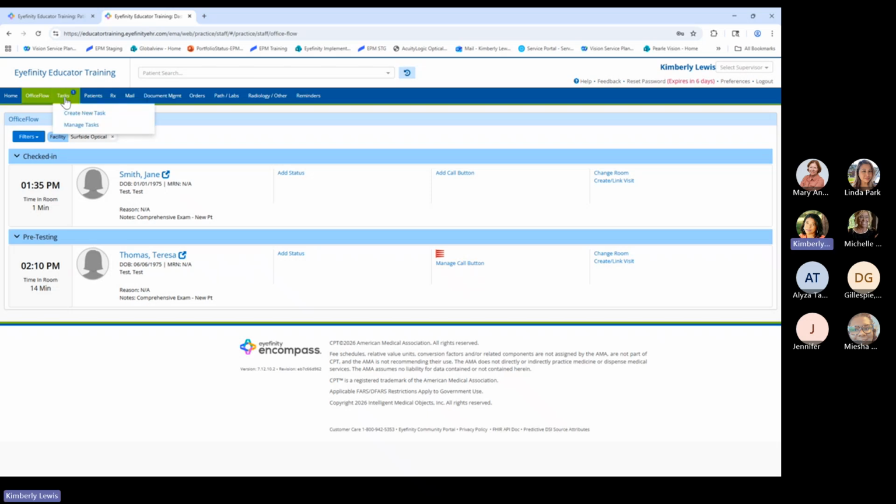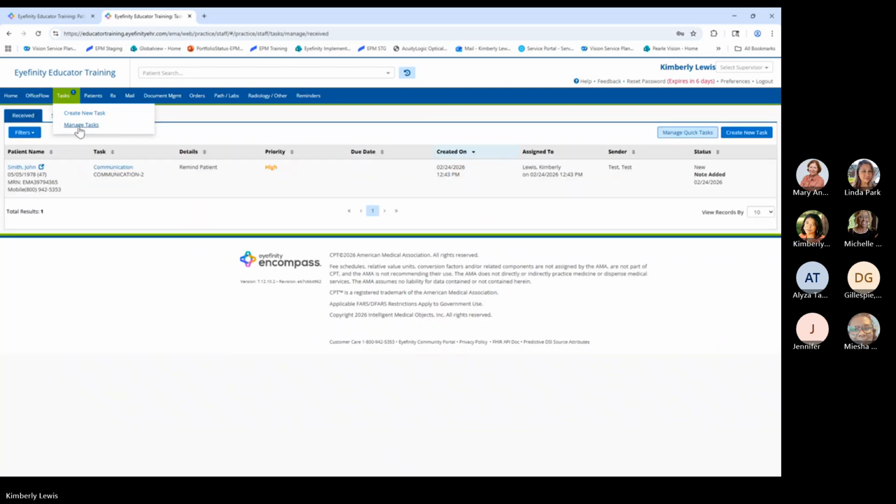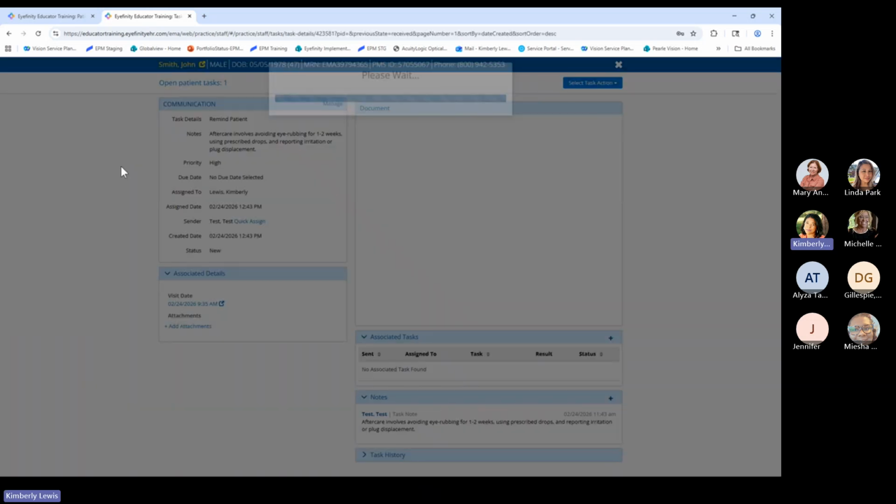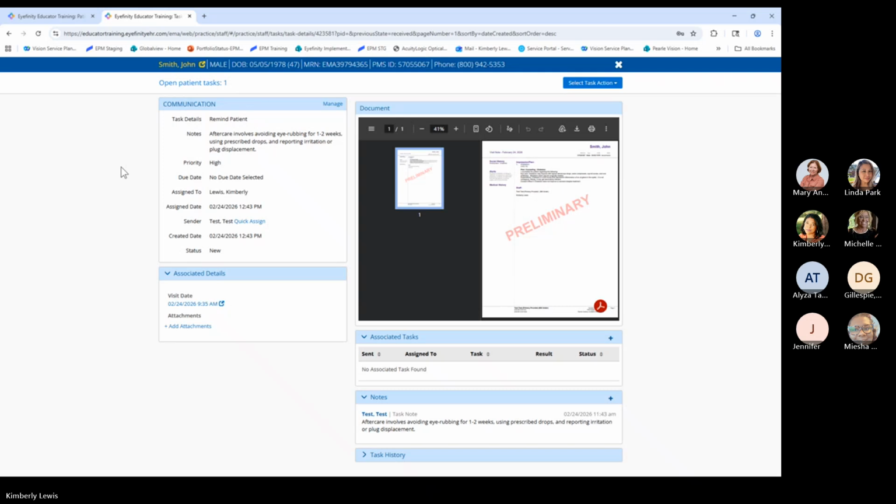If I come up under task here and I choose manage my task, this was assigned specifically to me. It's in high priority. Then what I can do here is I can click on this communication. You can see that I was asked to call the doctor. I have my notes here. I mean, not the doctor. Why would I call the doctor? The doctor gave it to me, guys.